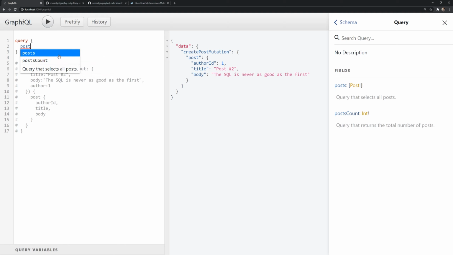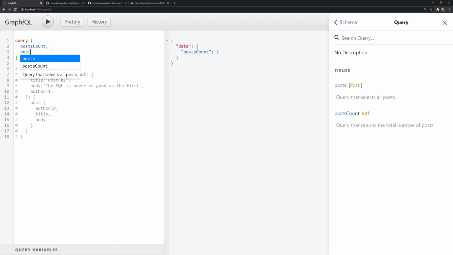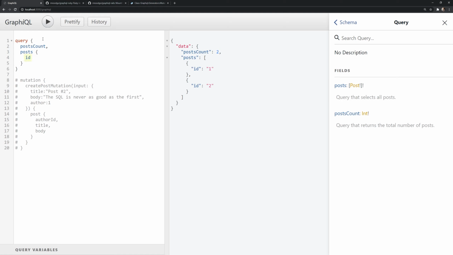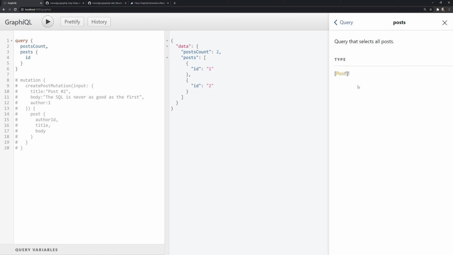So let's go ahead and just grab the post count. Let's just make sure we created 2 posts. I'm going to hit Control and Enter to run this. And you can see the data being returned is a post count of 2, which is good because we just created 2 posts, right? Well, let's say we also want to grab all of the posts. So for this, we can say posts. And if I hit Control and Enter here, you can see that it automatically adds in the ID just to avoid that ugly error.